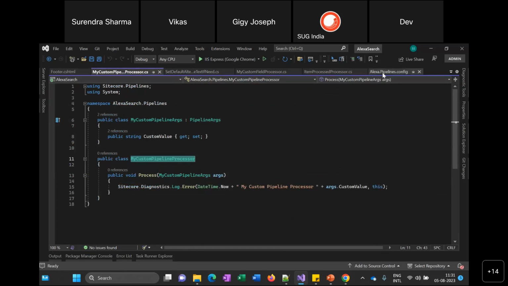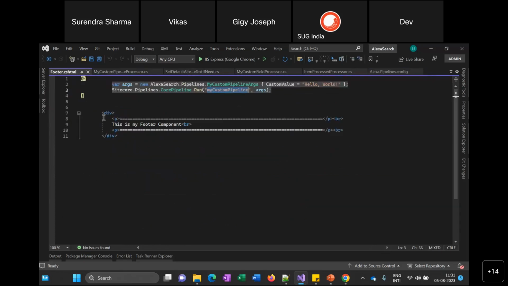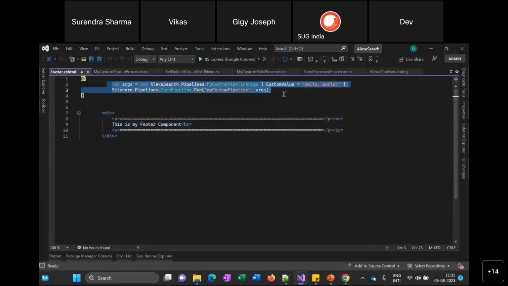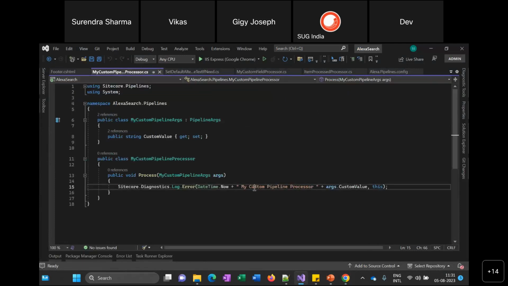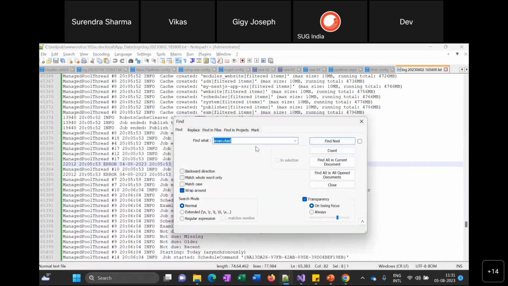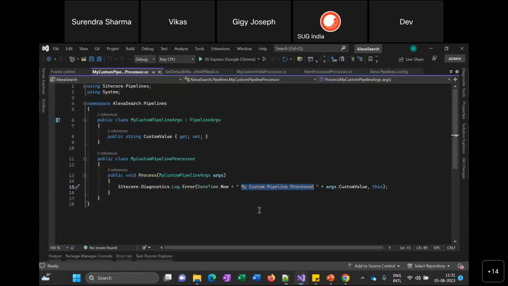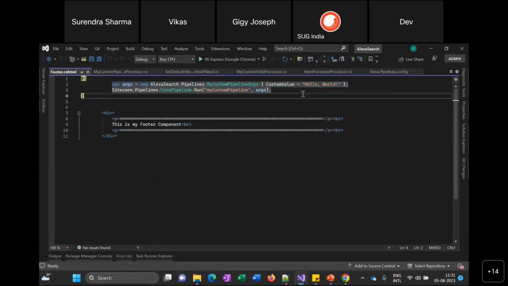This processor I am specifying, and then whenever you are executing this footer, whenever this footer is going to be rendered here, it will trigger this code as well. It will log the message or whatever task you have asked it to perform, and it will be available here. So if you try to find it, you can see here my custom pipeline processor and hello world. Okay, so you will get this hello world as an output because you are passing it as a parameter value.